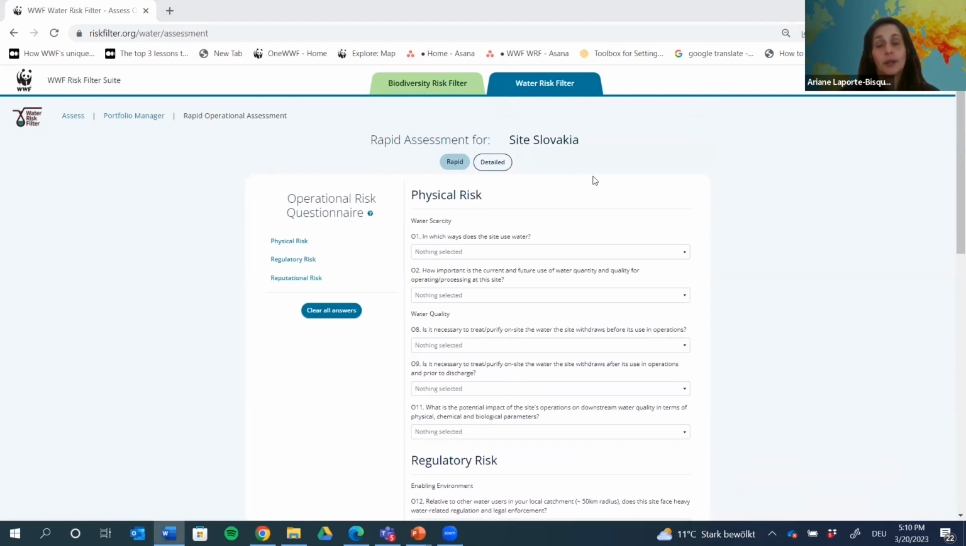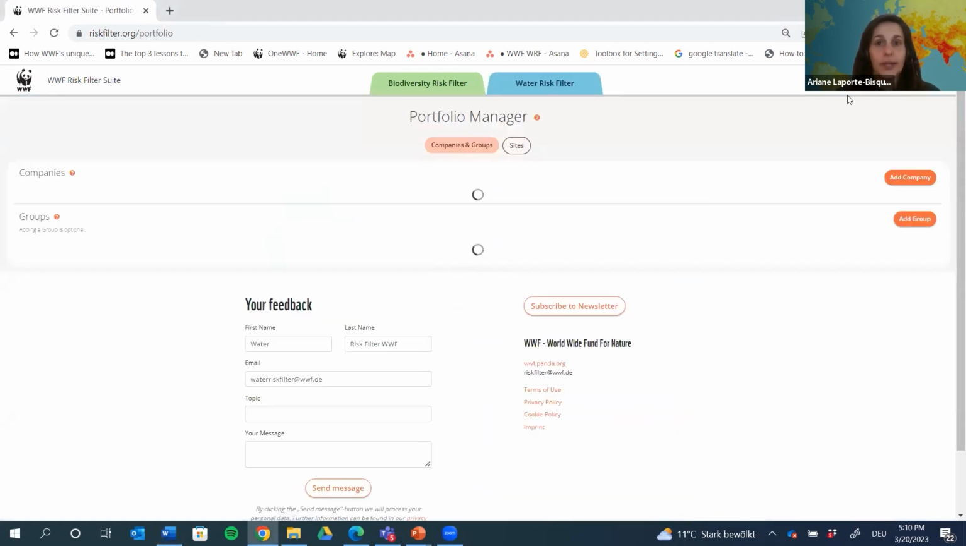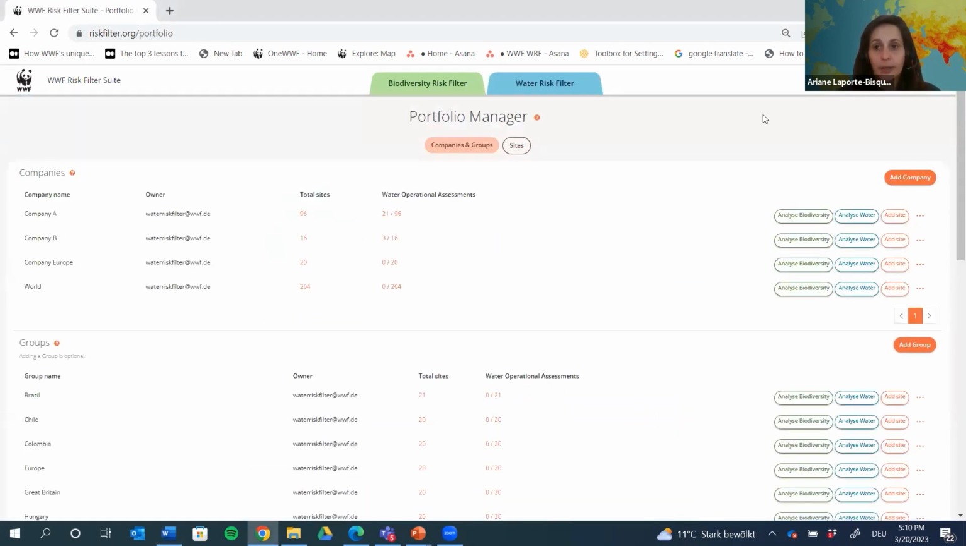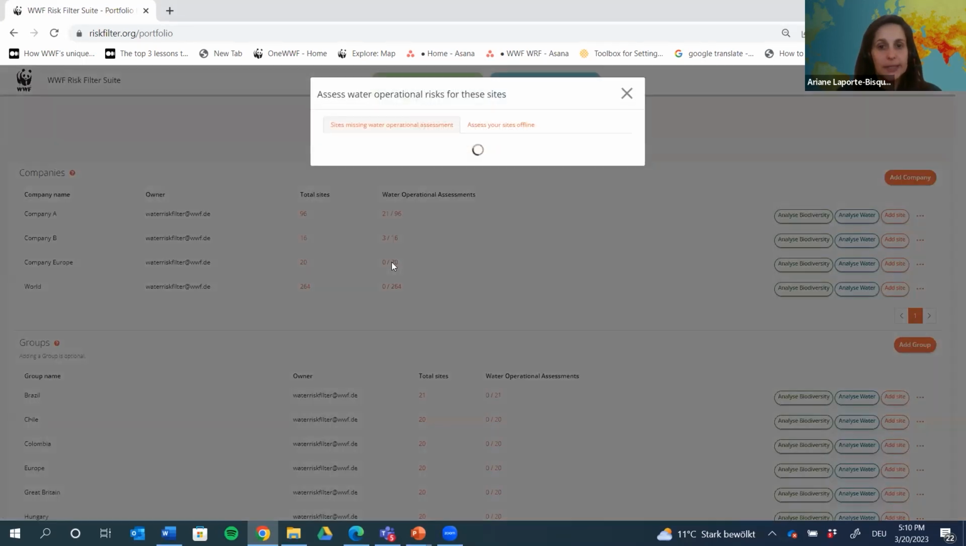Now, obviously, you can fill in a questionnaire at a site level directly online. That said, you can also do a bulk upload of operational information for multiple sites in one go. And to do so, I will just show you quickly how to do so in the Portfolio Manager. Going back to that company Europe, again, clicking here, showing where there's basically no data uploaded yet.